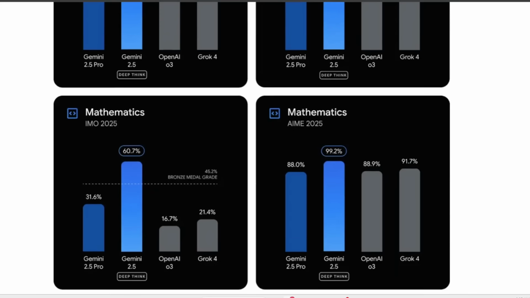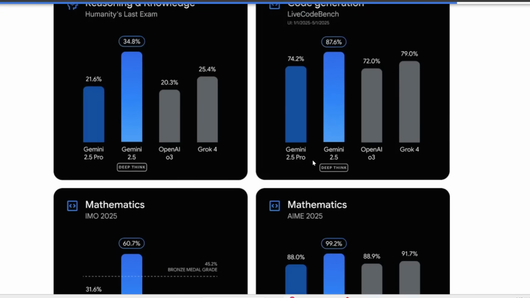However, note that this isn't really comparing apples to apples, because they're just comparing DeepThink with the regular base models of competitors. So of course, they're gonna perform worse. If you also add longer thinking to these competitor models, for example, O3 has a high version and then Grok 4 has a heavy version, then they are also expected to perform better. So this isn't really a valid comparison.